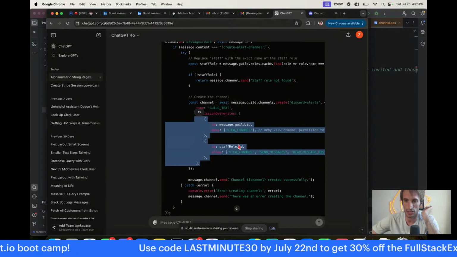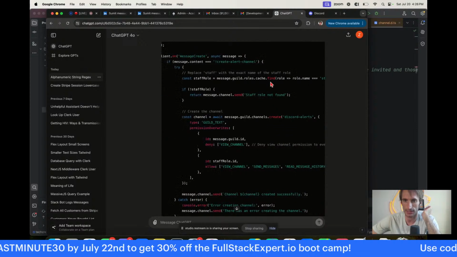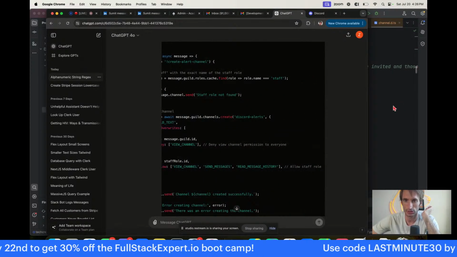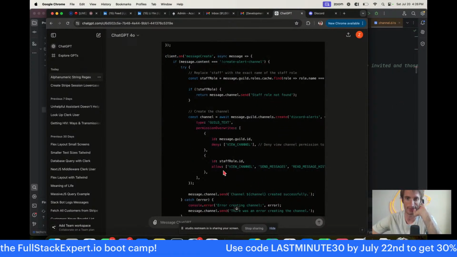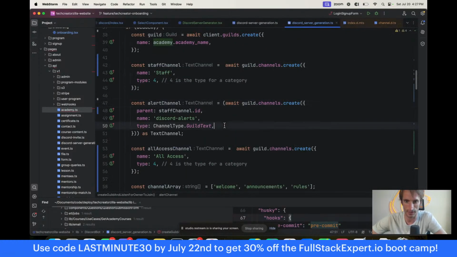We just need to have some permissions, right? So we have to create that role first. So let's go ahead and create a staff role. I think that makes sense. And then we need to do these permission overwrites. That makes a lot of sense, actually, in how we do this.